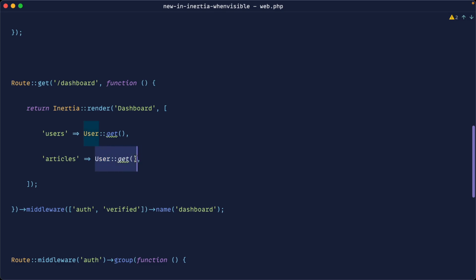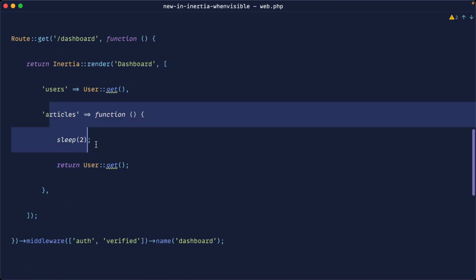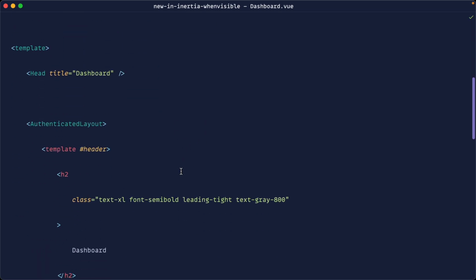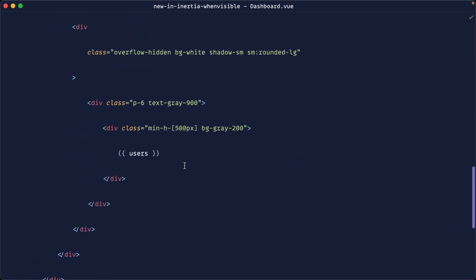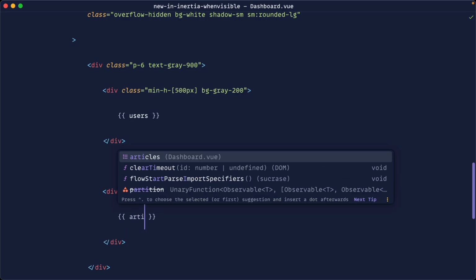And I'm going to set this to be slightly slower. So again, we'll just use a sleep in here to set this to say 2 seconds and then return these users. We're just going to pretend that these are a bunch of articles. Now we would do the same thing. We would want this data on the page at some point. So we could define the articles in here, and then we could create another wrapper for this. So let's pull this down to here and output articles.